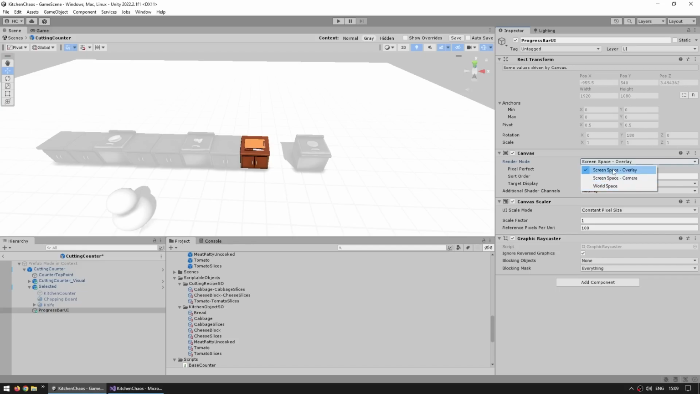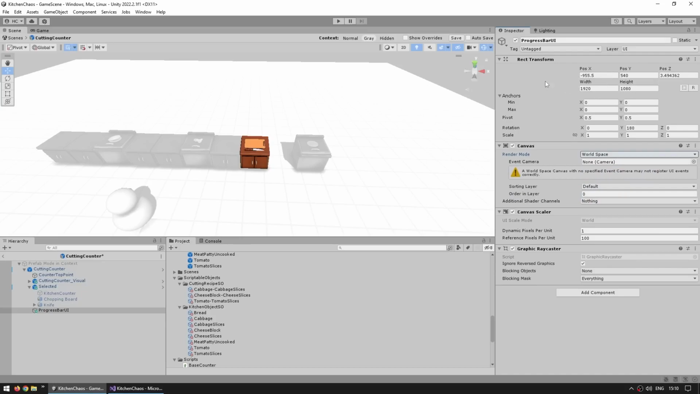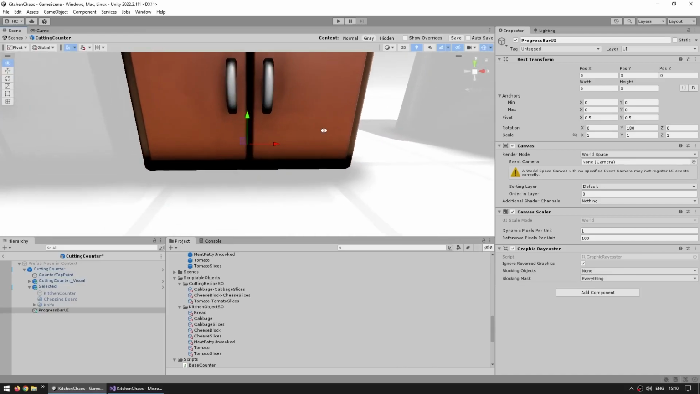Basically, screen space means that it would occupy the entire screen, whereas world space means that this exists in the world in whatever position it is. So let's make it world space, and over here the fields actually unlock. So let's put the positions all on 0, and for the width and height, let's also put it on 0. So basically the canvas is going to be exactly over here.